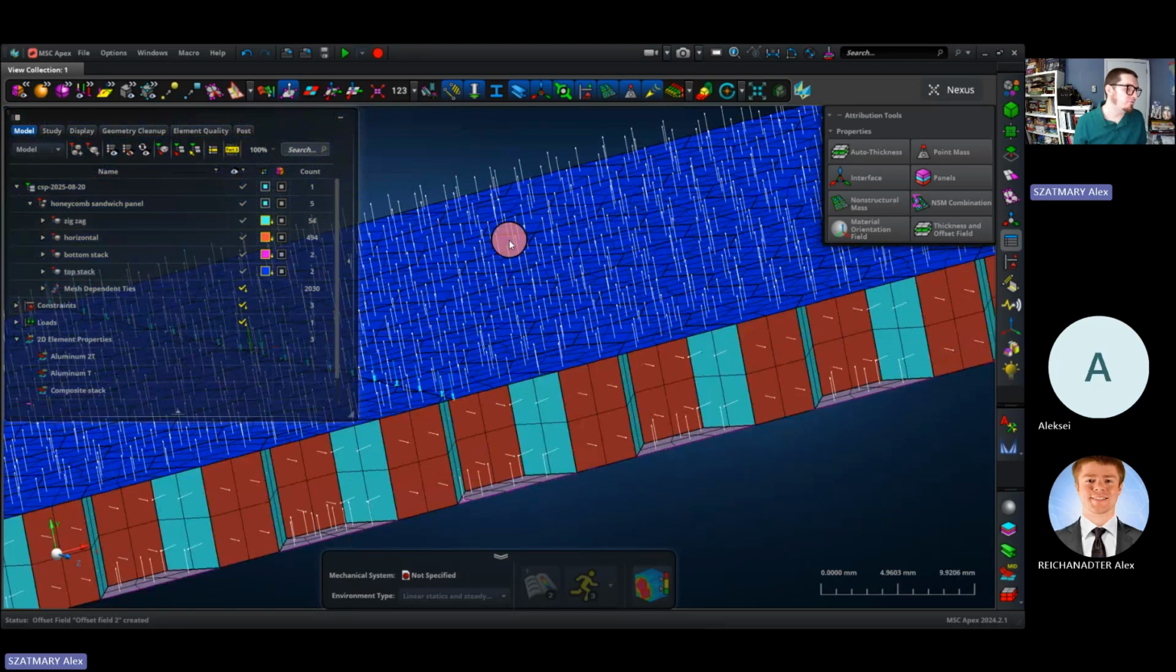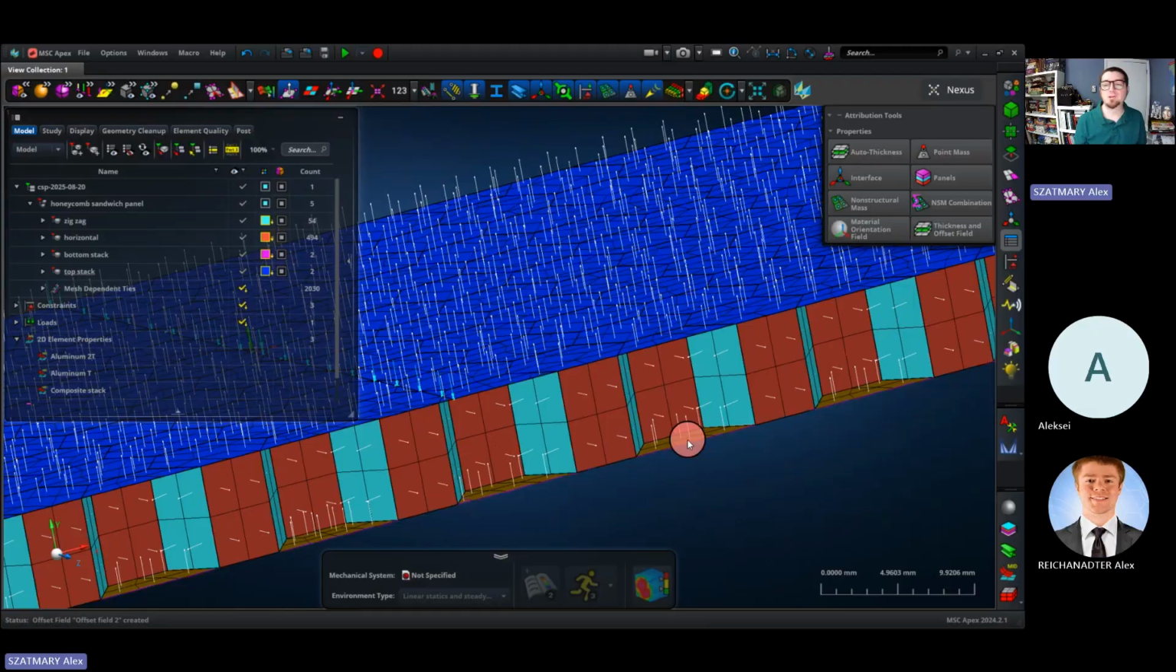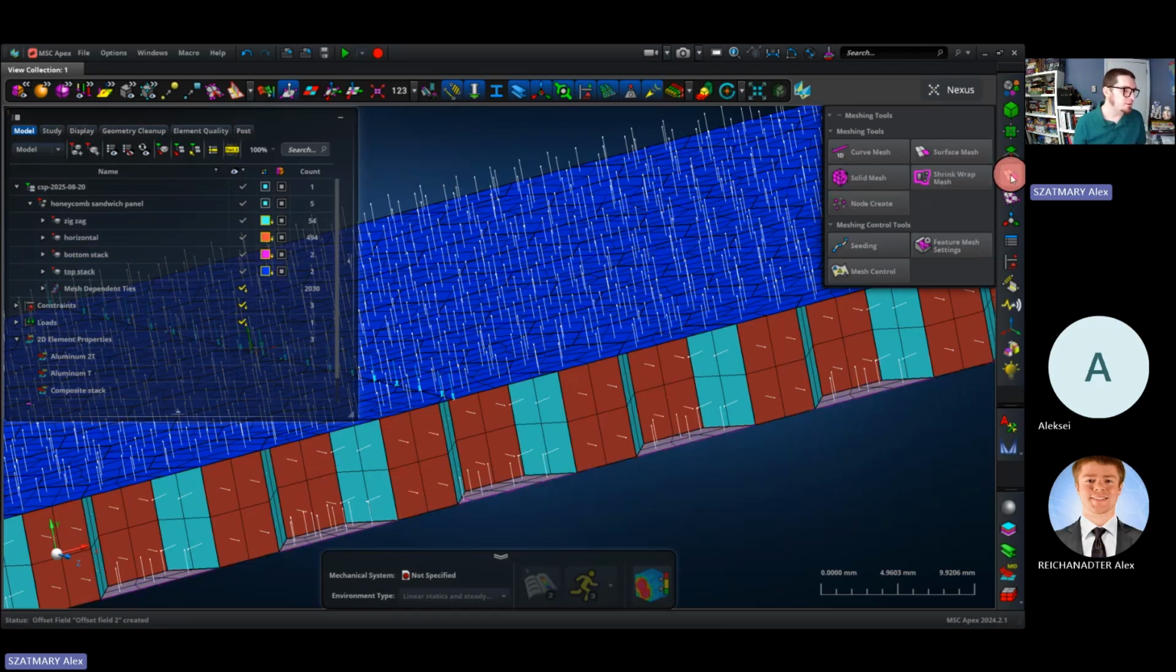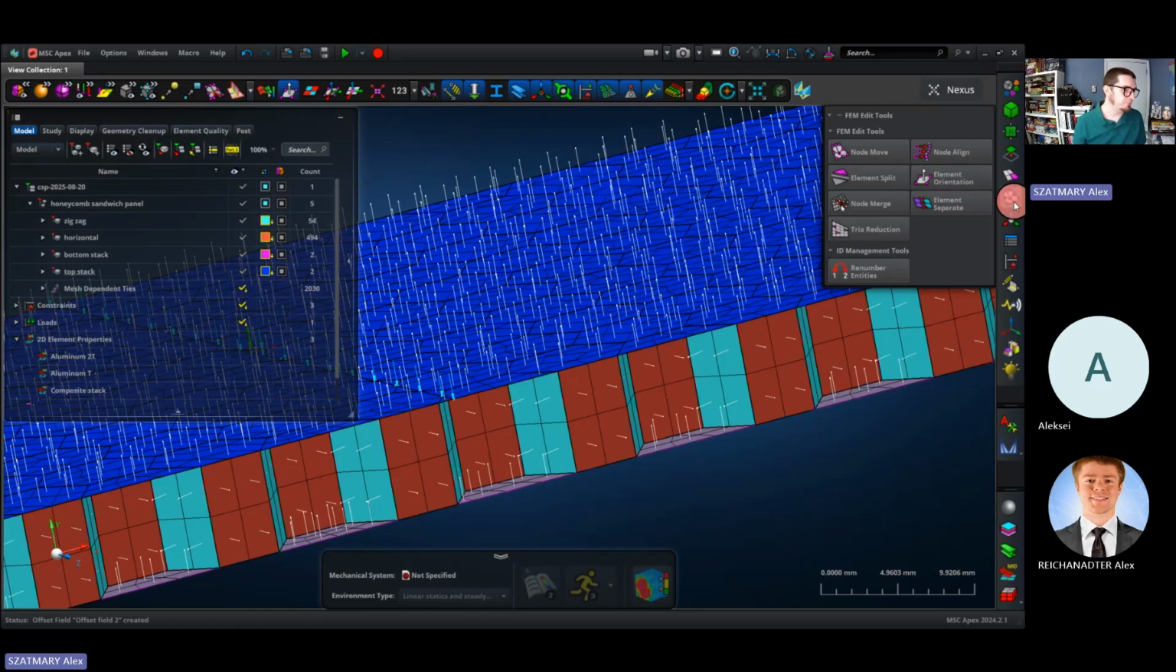And we see that for the top stack, we have the vectors all pointing up in the y direction, and the bottom stack, they also point up in the y direction. But maybe you had two asymmetric plies and you want them pointing in opposite directions. You could select the elements down here and flip them using, not the regular meshing tools, but these FEM edit tools. And then you could click on element orientation. That technique is a little bit advanced, so I'm not going to work you through it today, but you can figure that out on your own.